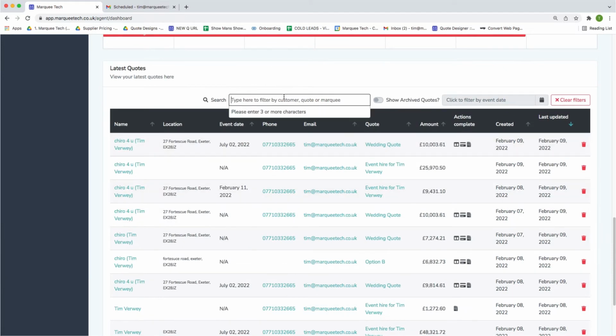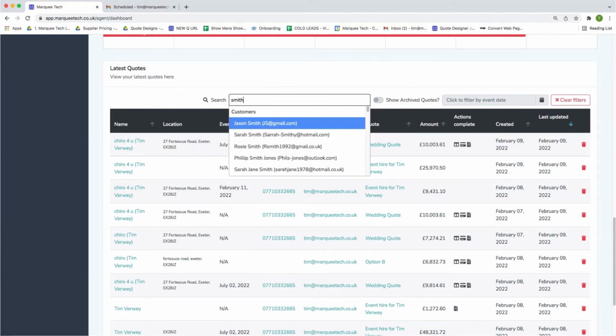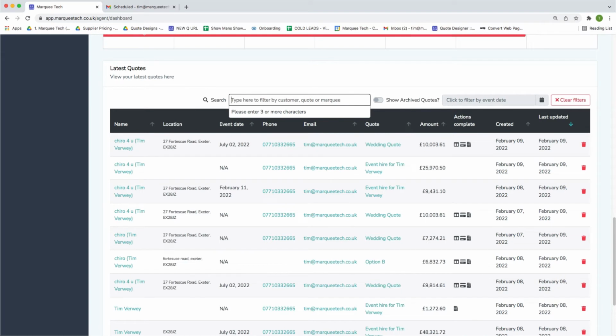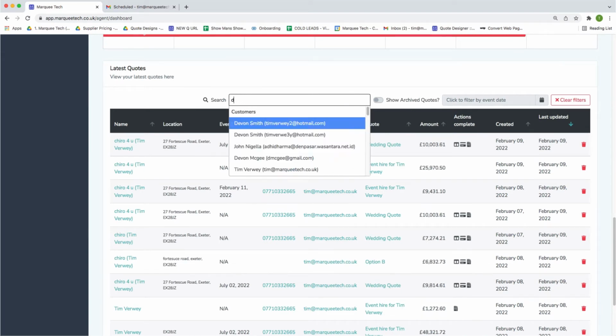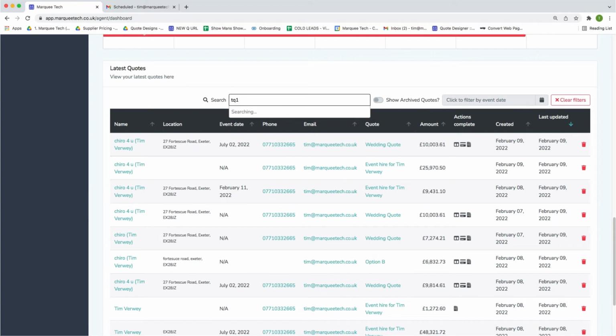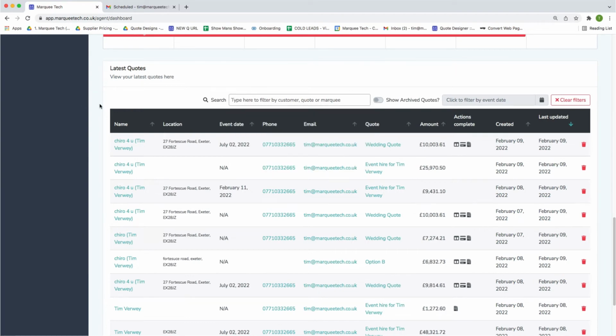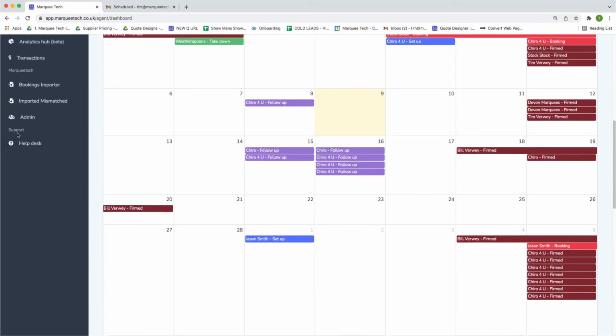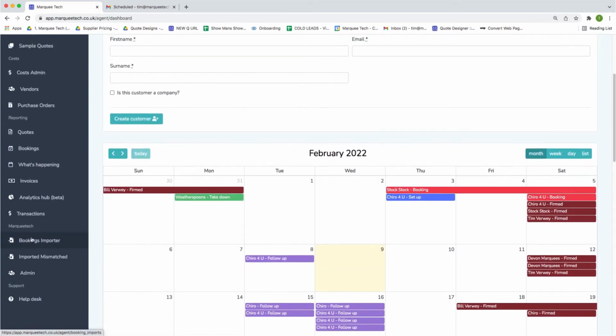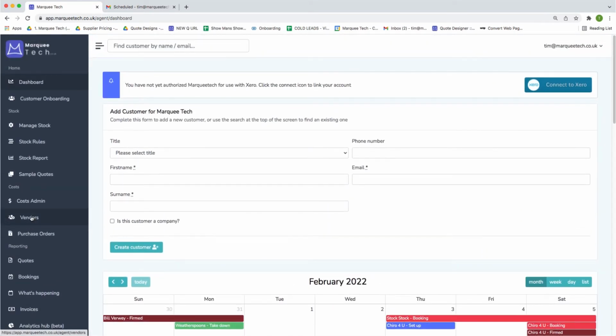we've got a search bar and I can search by last name. You could search by county, whether you're in America or Canada, states or province. You can do it by zip code or postcode, marquee type, any bit of information that's attached to someone's quote, booking or invoice, you can find them. So if I scroll back up, you're going to see a list of lots of different features which we're going to work through throughout this demo.